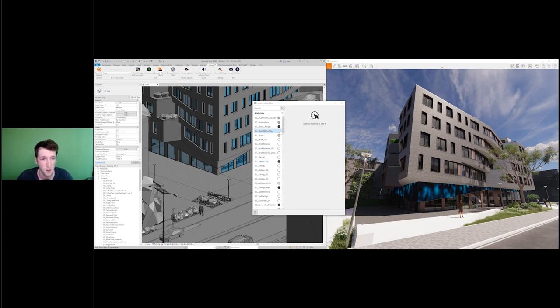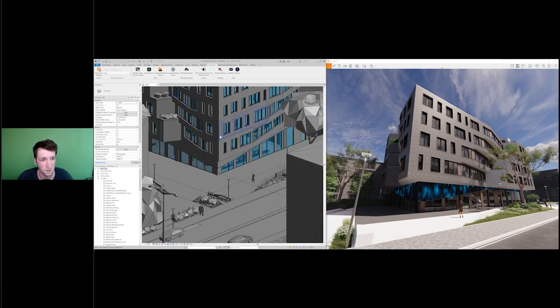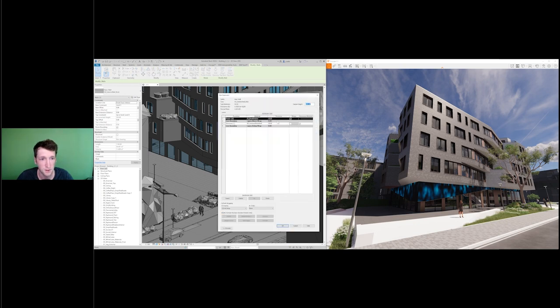So what we can do is now we can enjoy a bi-directional link between Revit's material editor and the Enscape material editor. So let's take a look at how this works. So if I click over here on my brick, I can go over here and figure out what material this is. So I can see this is a brick exterior.